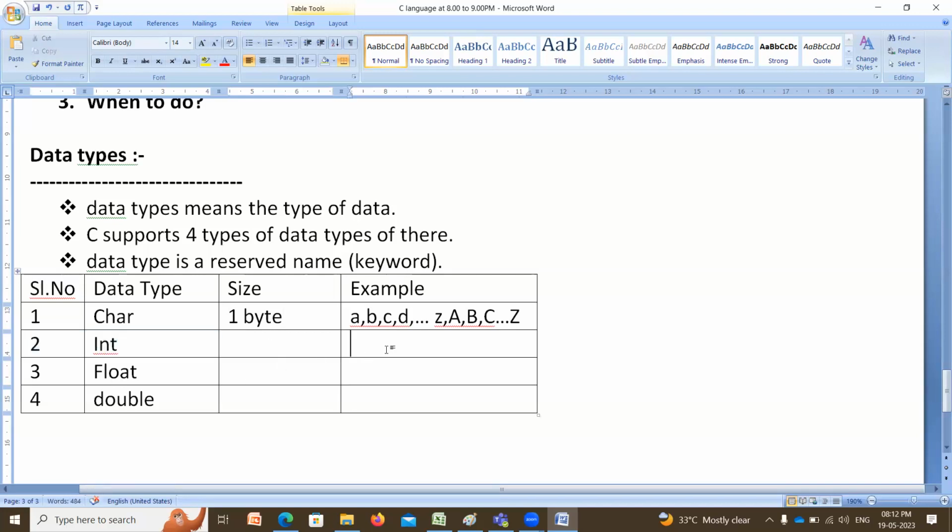Integer means number. Number means 1, 2, 3, 4, and so on. These are the numbers. Whenever you store a number in computer, it occupies 4 bytes of memory. Integer occupies 4 bytes.